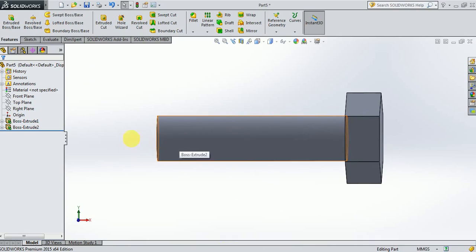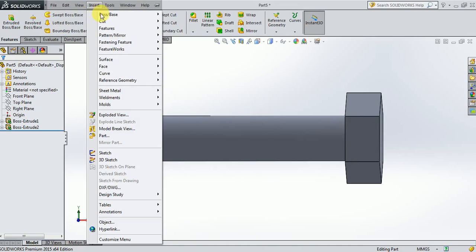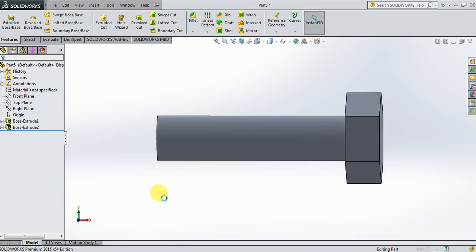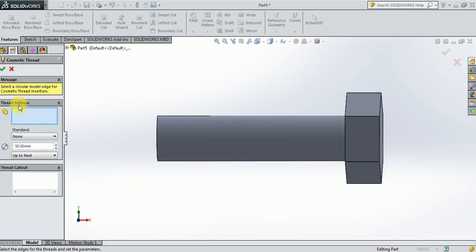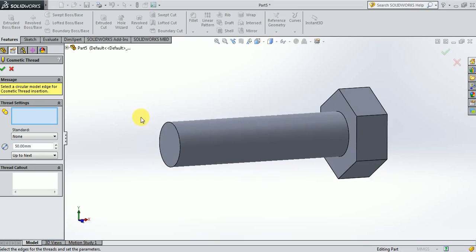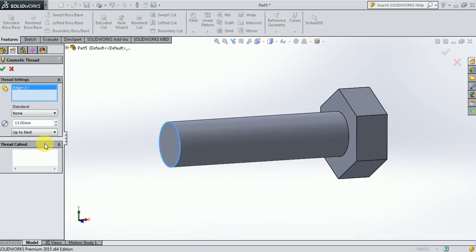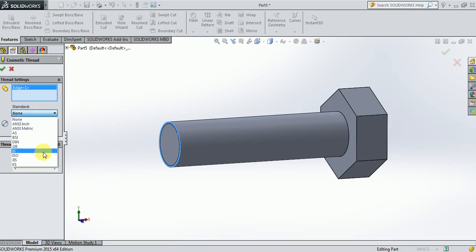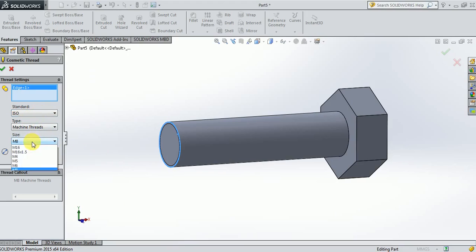In order to add the thread, what you can do is go to Insert, go to Annotations, and go to Cosmetic Thread. Then first, under thread settings, go for selecting the circular edge from which the thread has to be displayed. So I am going to select this particular circular edge here. From this circular edge, I need to display the thread for a length of how much? 25 mm.